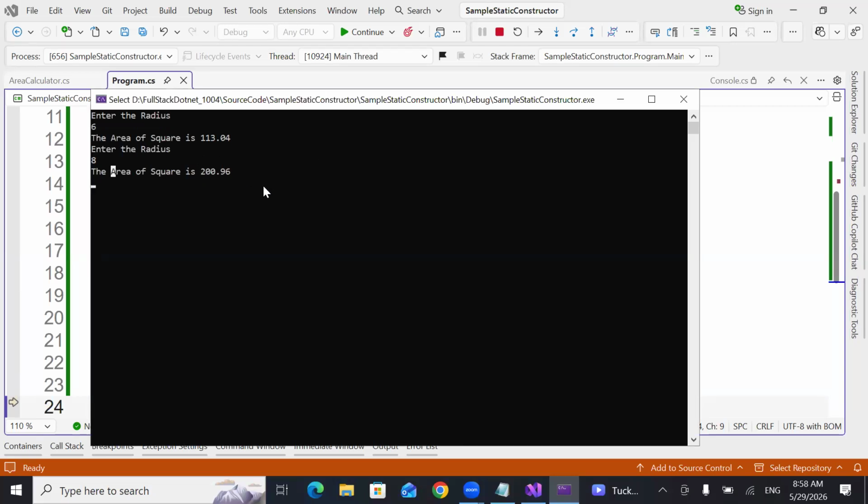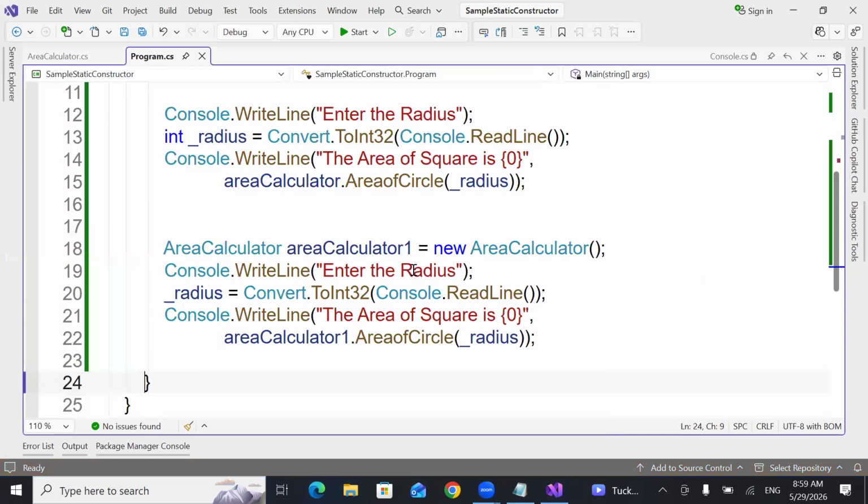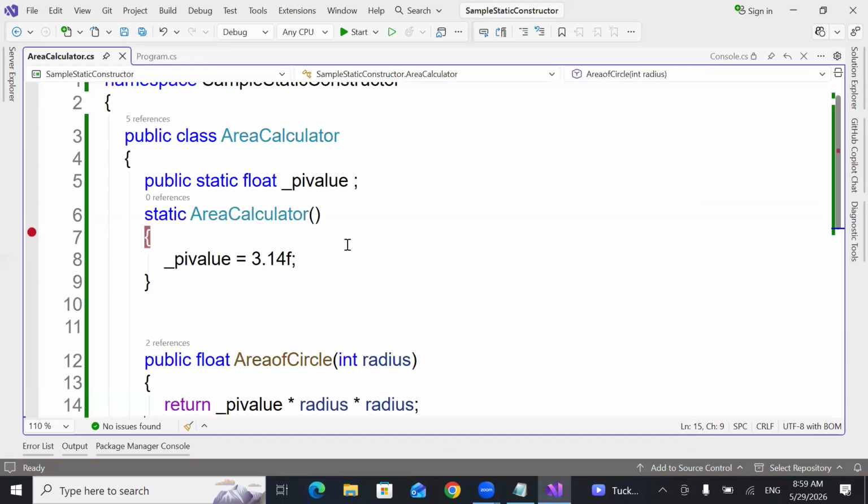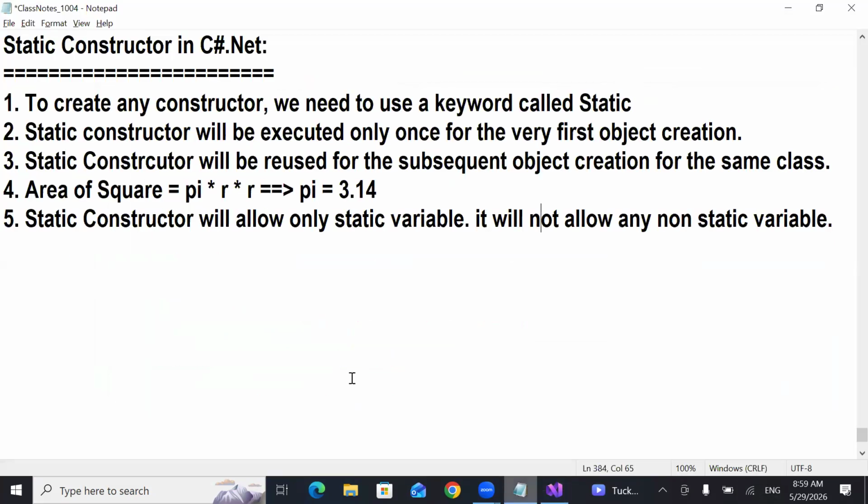See, that is the main reason you are going for static constructor. The main reason of having a static constructor is that static constructor will execute only once. Static constructor does not execute n number of times. So if anybody asks you in an interview, what is your answer? What is static constructor? Static constructor will be executed only once for the very first object creation.